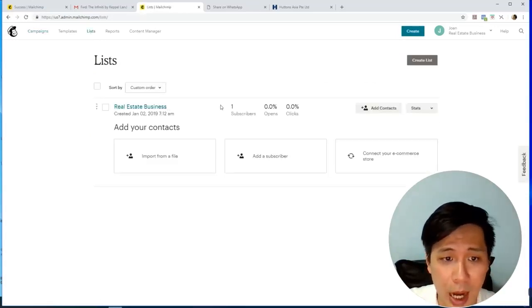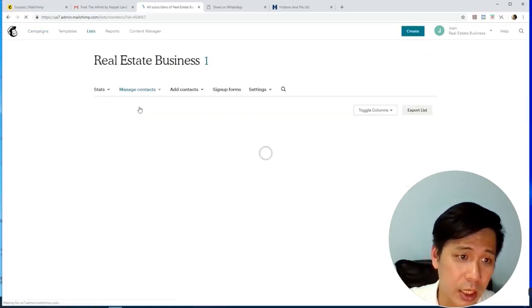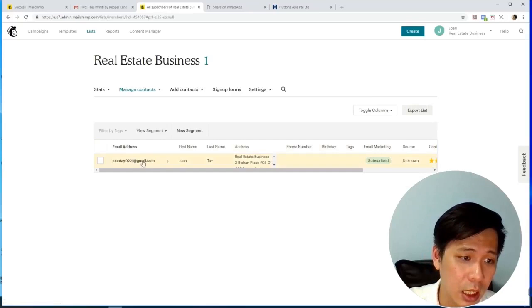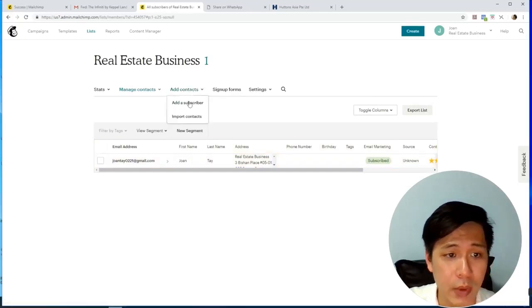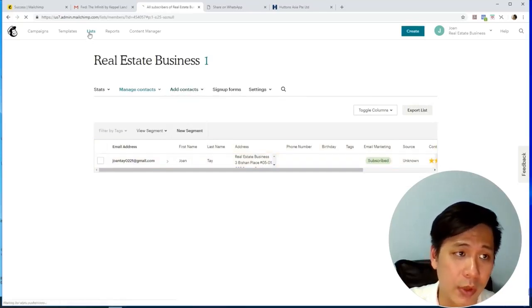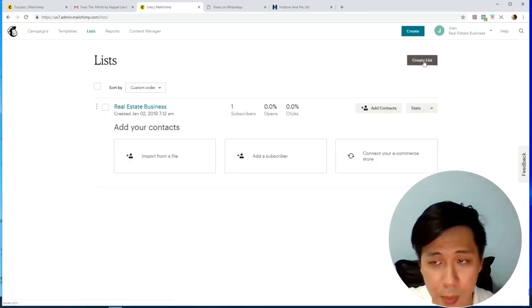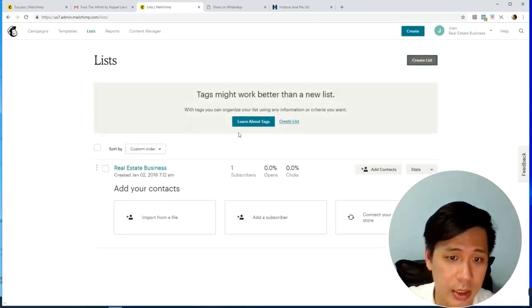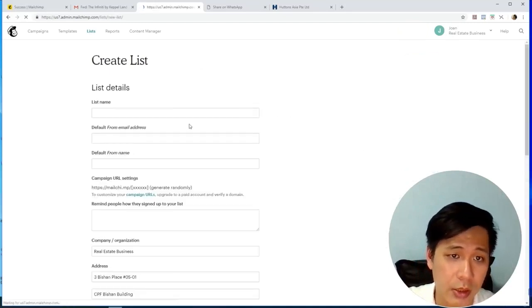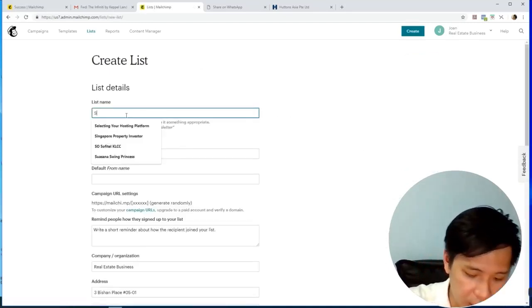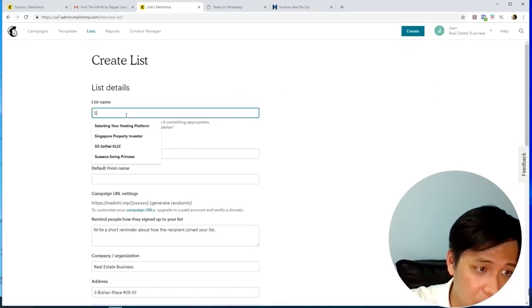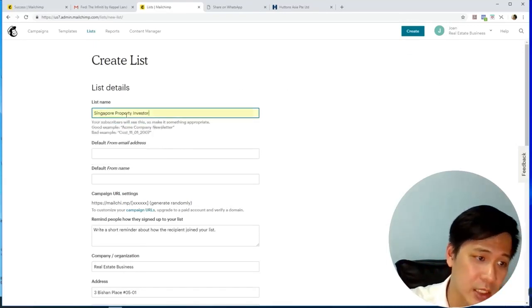Like I mentioned, it's also a tool for CRM. For example, I already have one subscriber, real estate business. Basically, this is you yourself. You can see over here, your own email. Let's say today we started with a Vietnam or Singapore customer base. I create a list over here, and I call this list, let's say, Singapore property investor.